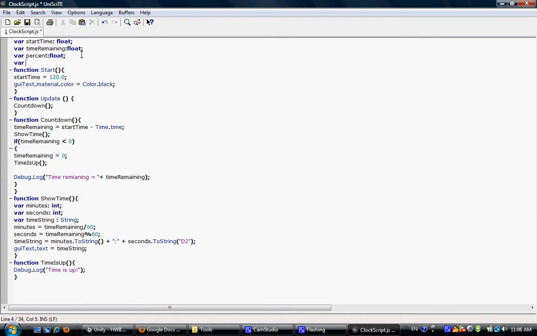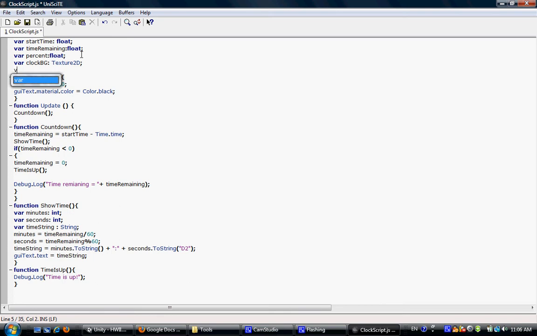Also, we need to create some variables to contain the clock texture images. One is clock background, and the variable type should be Texture2D. And don't forget to put a semicolon after that. Another one will be clock foreground with the same variable type.